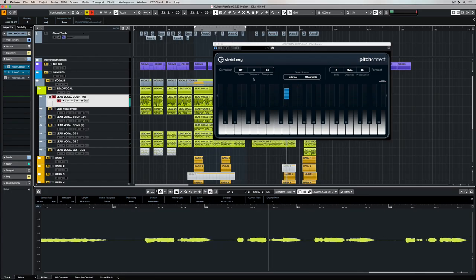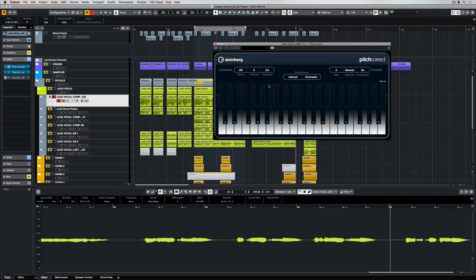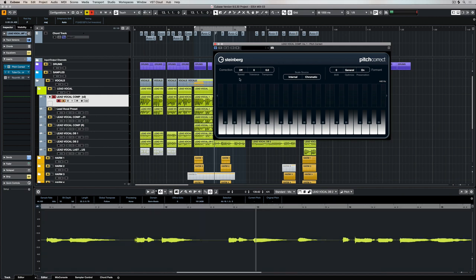The default setting's chromatic, and that's a pretty good place to start because it means that the pitch correction is assuming that it can move a note to any note on the piano keyboard. To activate the pitch correction, we have to actually go to the correction section on the left-hand side. Now, watch what happens to the pitch indicator when I start moving the speed control up.